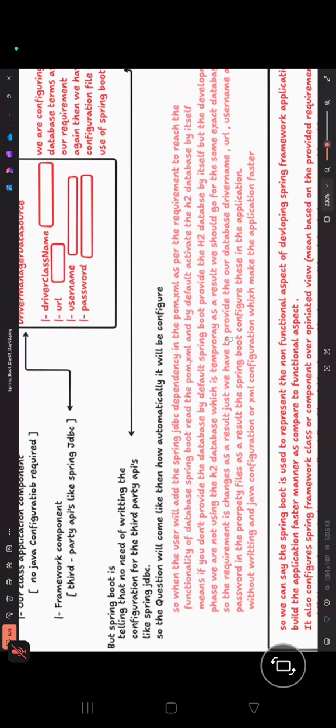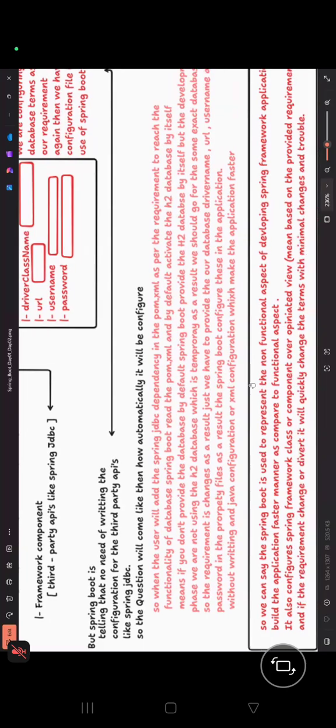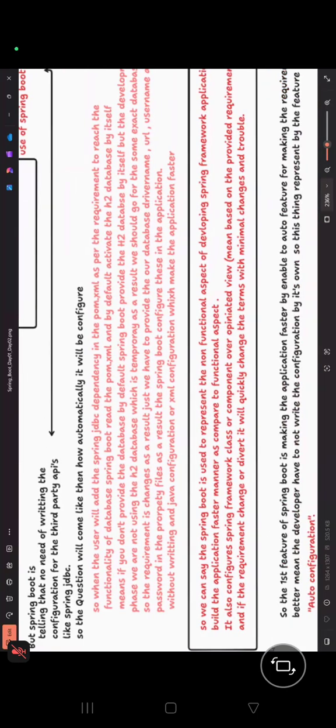So the requirement is changed. As a result, we just have to provide our database driver name, URL, username, and password in the property file. As a result, Spring Boot configures these in the application without writing Java configuration or XML configuration. Yesterday we had seen about it. So the definition of Spring Boot we had seen, guys, right?